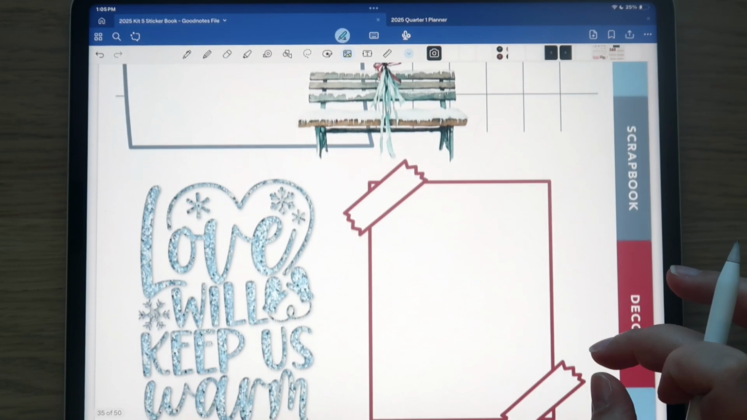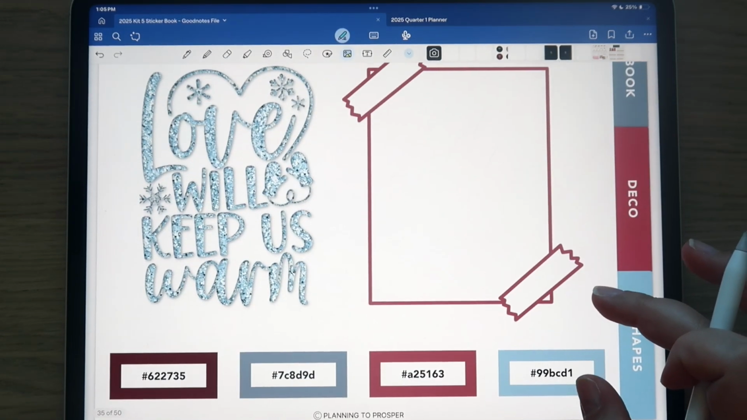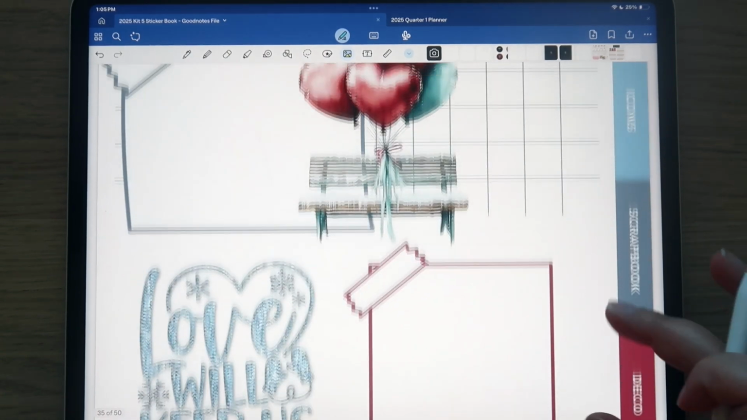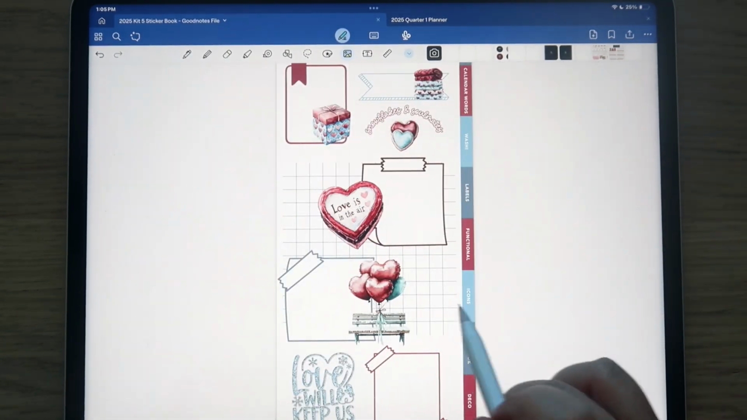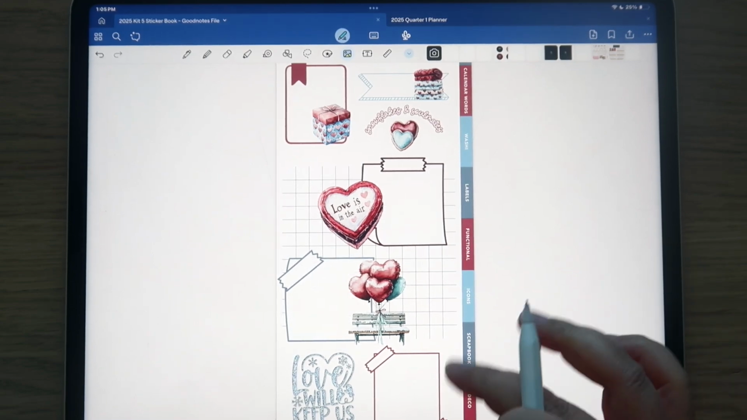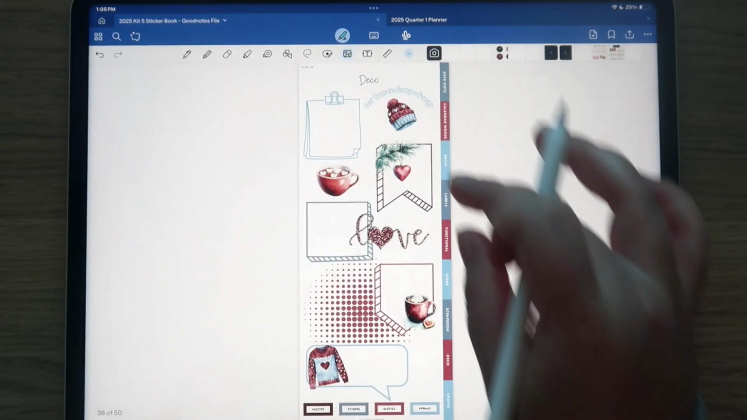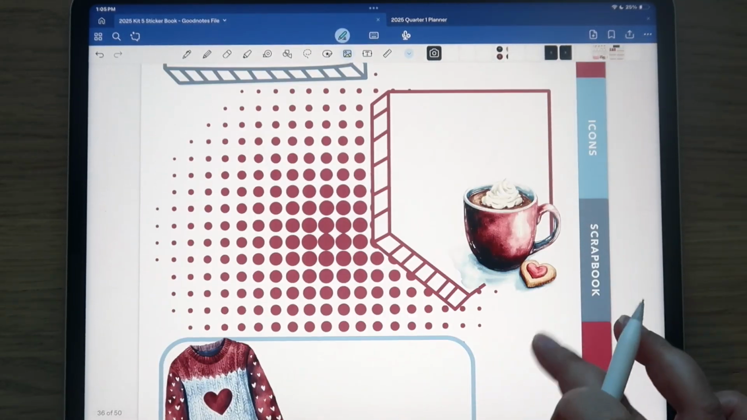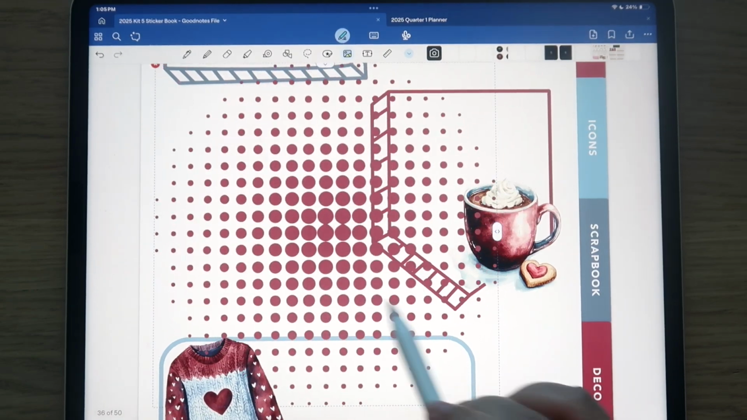Deco is obviously, I think, the best part of the kits. It's the most fun. I love decorating. So here's the grid that I was talking about earlier. So again, all of these are separate, which is nice. And then here is another page of deco, another background here, as you can see.